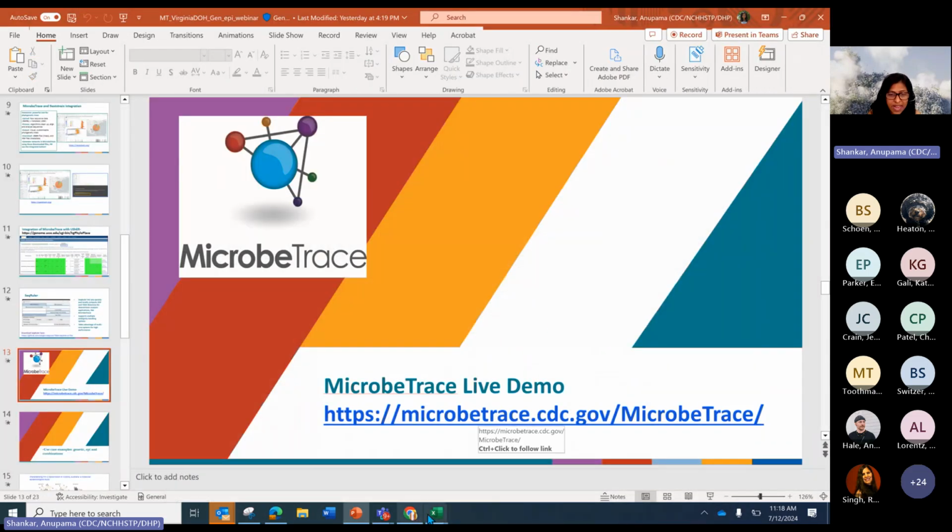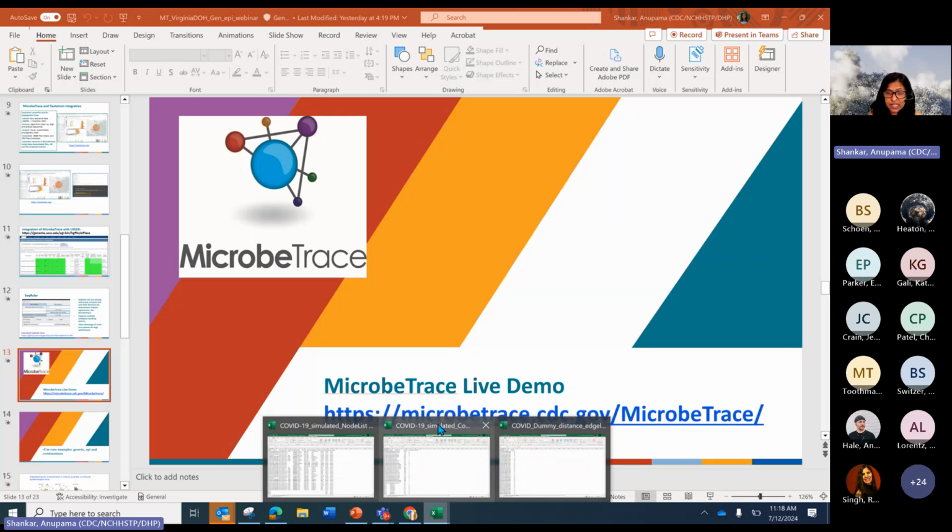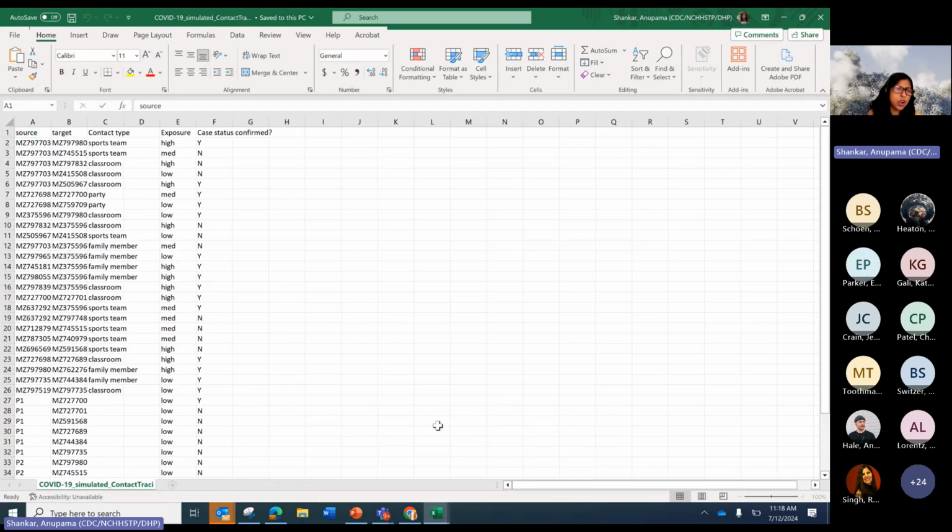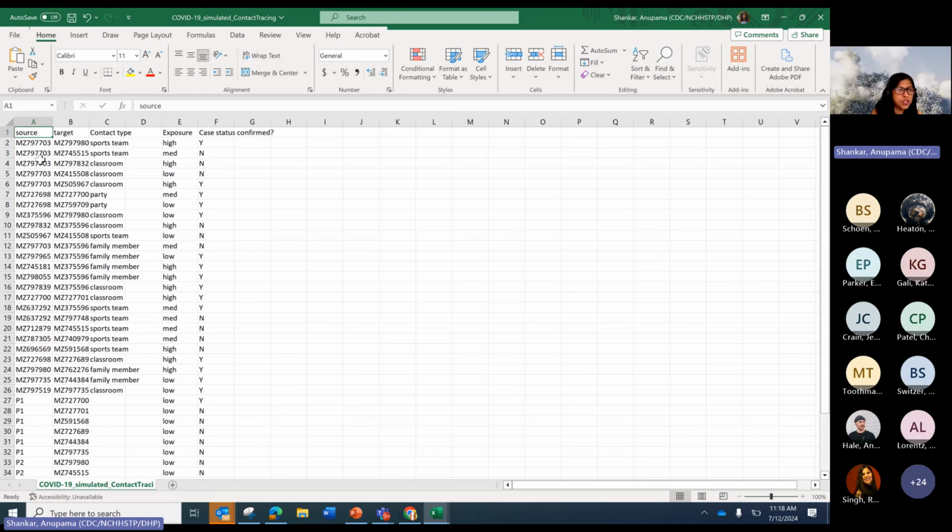Then we have an epi link list, or a contact tracing list. So this is what epidemiologists will be familiar with. You have a source, you have a target, and you have any other information you can about the links. So contact type, for example, exposure: was it high, medium, low? Is the case status confirmed? Anything else you know about the links that could inform your networks.